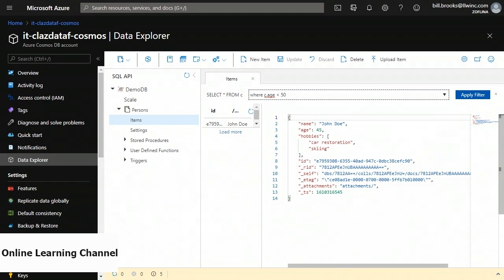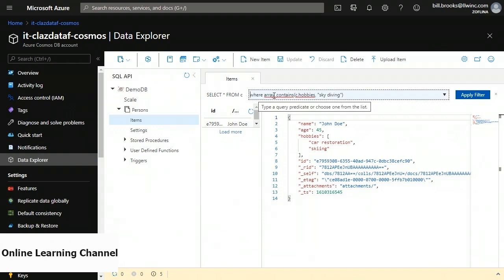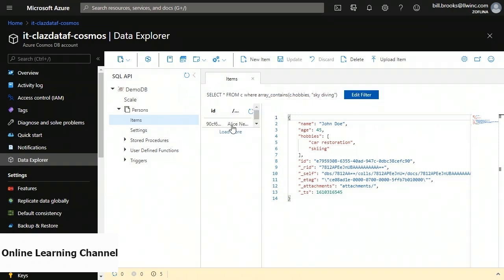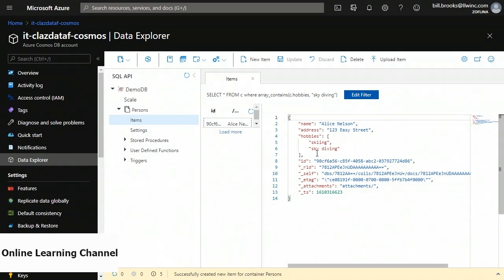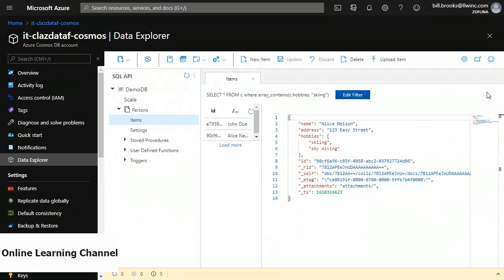If I click Edit Filter again, another thing I can do is filter by the array as well. Here's a statement that looks in the hobbies array: WHERE ARRAY_CONTAINS(c.hobbies, "skydiving"). So I hit Apply Filter. This shows me all of the people who are into skydiving, and it's just Alice Nelson. Let's see who's into skiing. There are 2 people who are into skiing, John Doe and Alice Nelson. So that's just some basics on how you can query your data and how you can place data directly into Data Explorer.